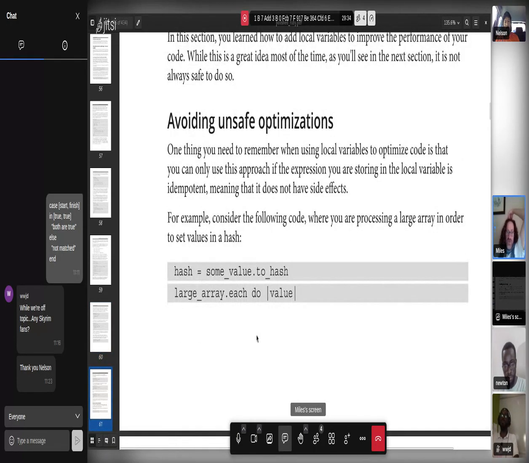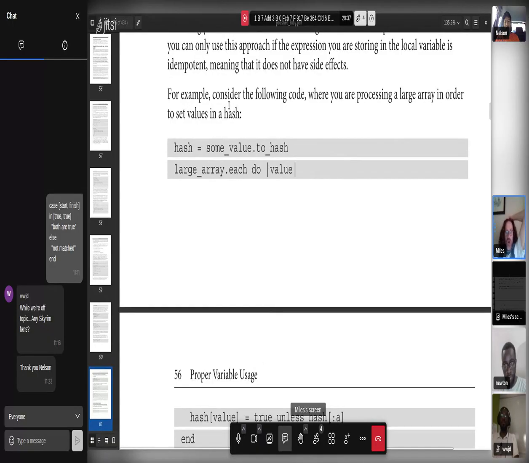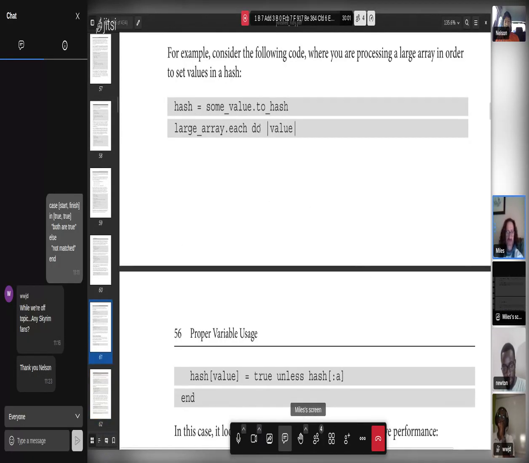Down here, we have an example where we're doing the optimization, and we had code where this might change while we're running it. In fact, this could very well change. At some point, if hash has a truthy value at the symbol A in its hash table, we should stop setting values to true. I found this snippet a little difficult to make sense of, but what we're basically doing is taking a hash, and for every single thing in the large array, we're setting that value to true.